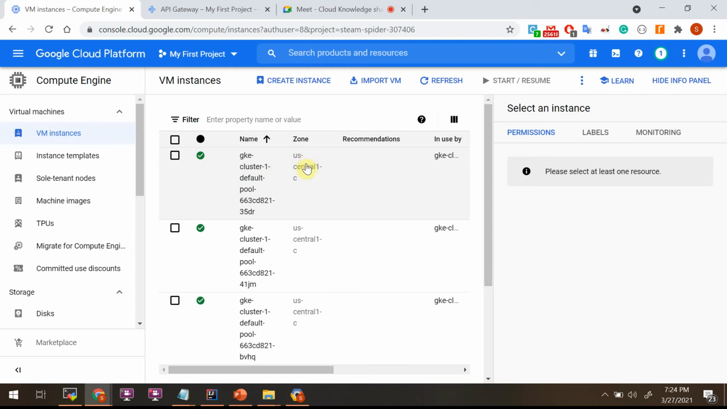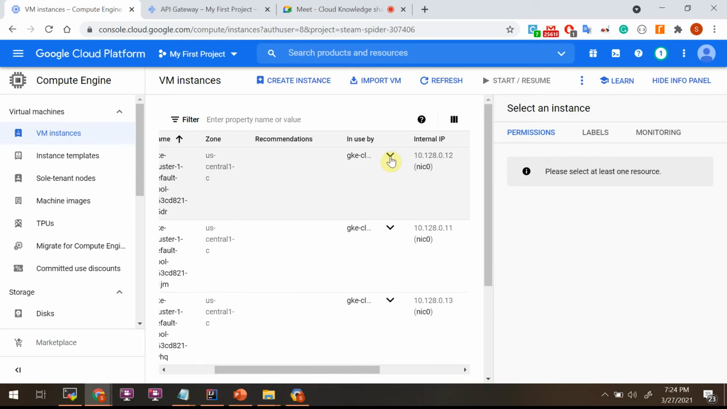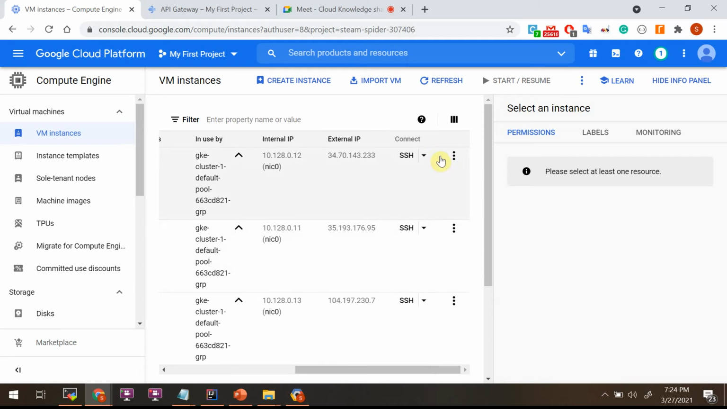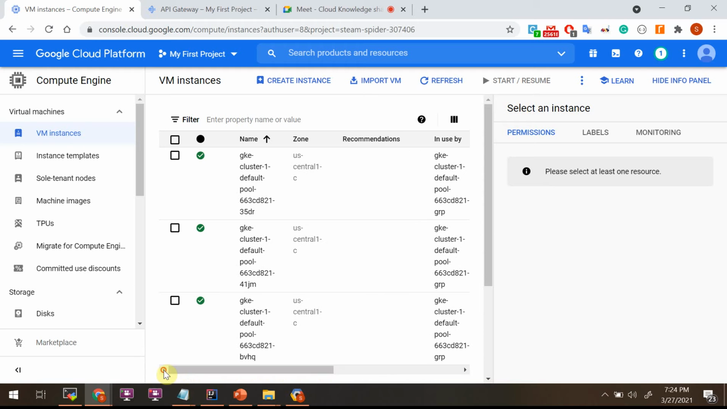So at the end, if you see, these are all virtual machines created in a particular zone, and they are in use by this cluster. We also have the information about this cluster. It has a particular IP address for each virtual machine, and it also has external IPs, and you can also connect to these virtual machines. You can SSH to the virtual machines. So yeah, that's all about the cluster.